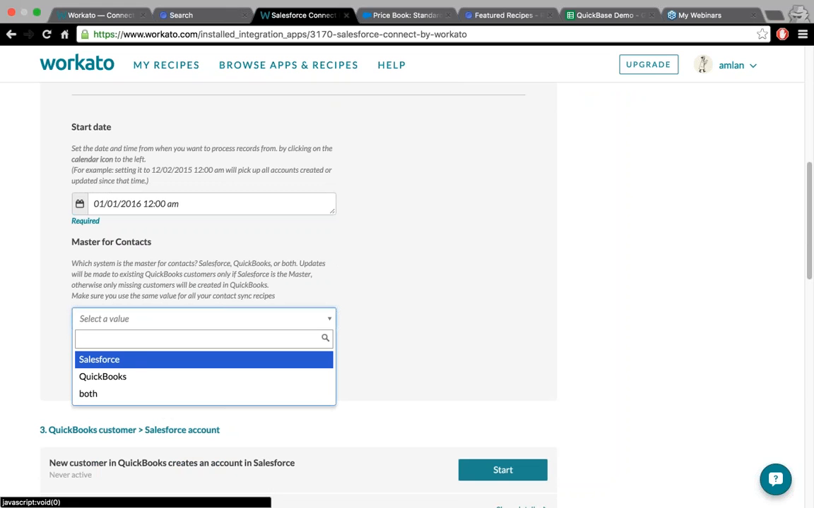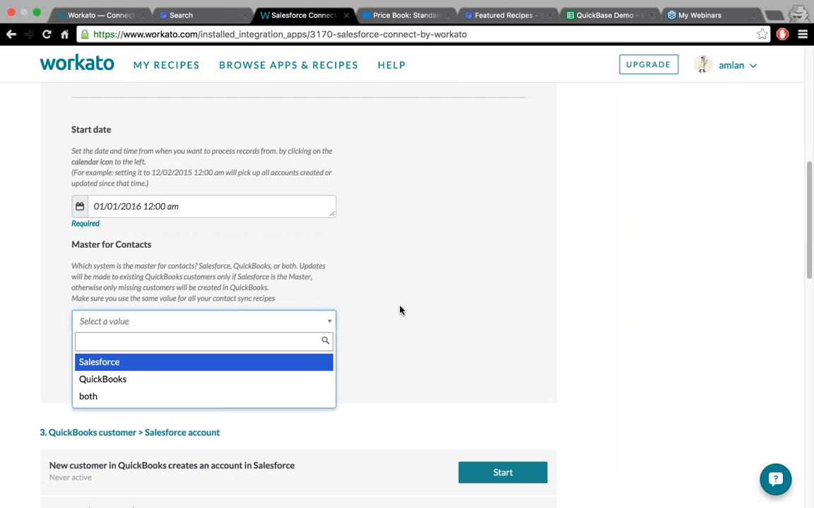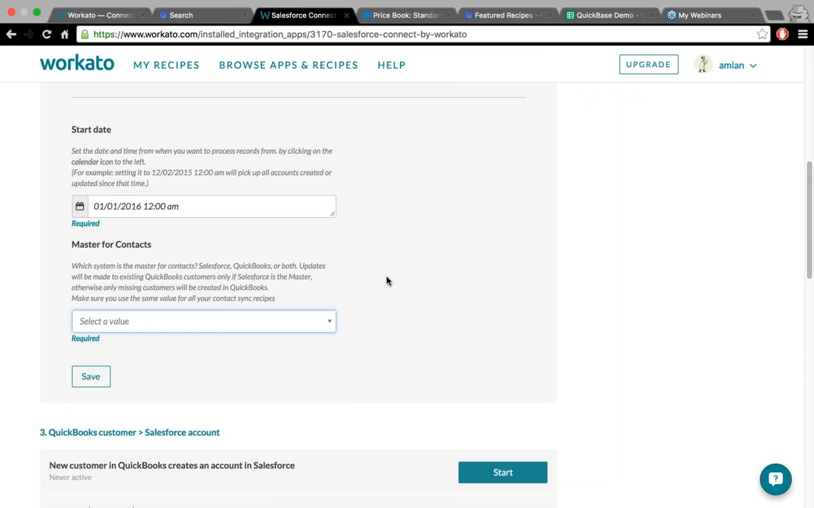And this other field is specifying who's the master for this data, who's the master for contacts. Is it Salesforce? Is it QuickBooks? Is it both? It's good to think about it before you turn this on. I always like to measure twice and then cut once, because once you turn this on, if it moves the wrong data in, backtracking is not very easy. So it's always good to plan out what you're planning to do and then start them.